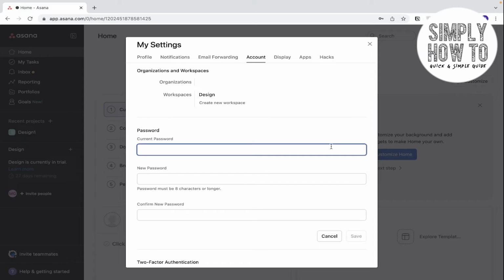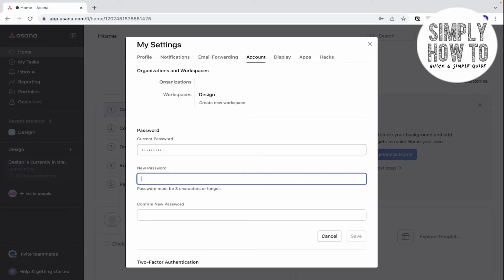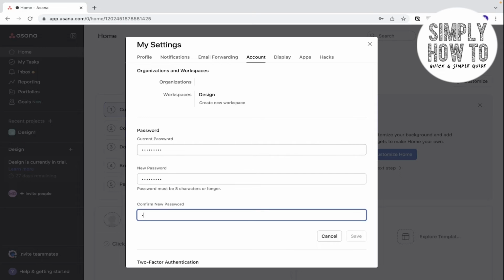Now what appears for us are some text boxes that we need to fill. Current password, you're gonna write here your current password before changing it, and here you have to write the new password. It needs to be 8 characters and it needs to be strong. Now we're gonna retype the new password, as you can see, in order to confirm it.